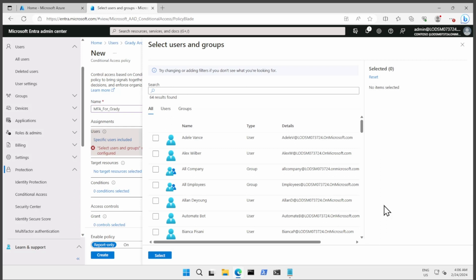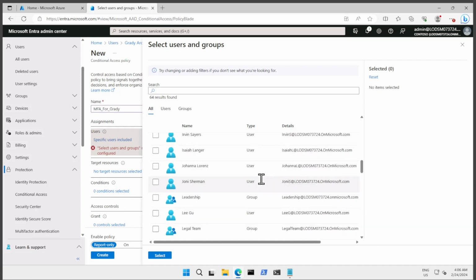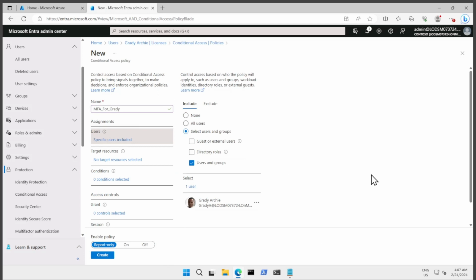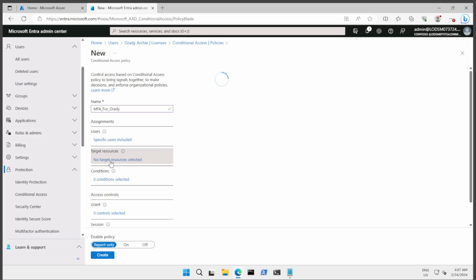Now, once I select users and groups, we have a flyout here asking me to select the specific user or the specific group that I want to enable multi-factor authentication for. So the user I want to enable multi-factor authentication for is the user Grady-Archie. So I'll scroll down, I'll select the user, and then I'll go ahead and click on select. Now, for target resources, we can see here it tells us that no target resource is selected. So I'll go ahead and click on the link for target resources.